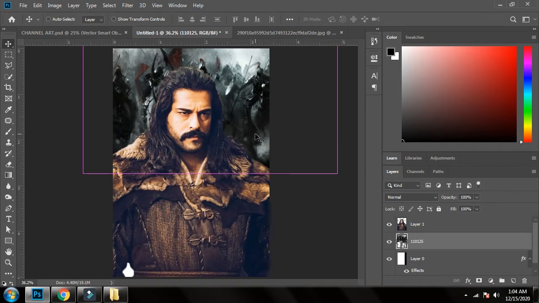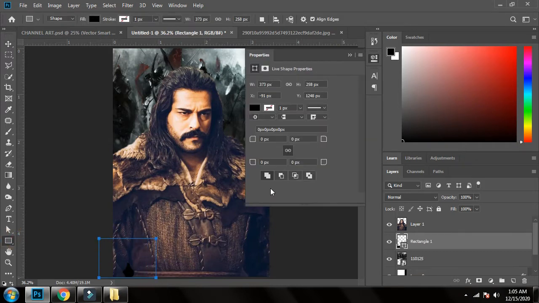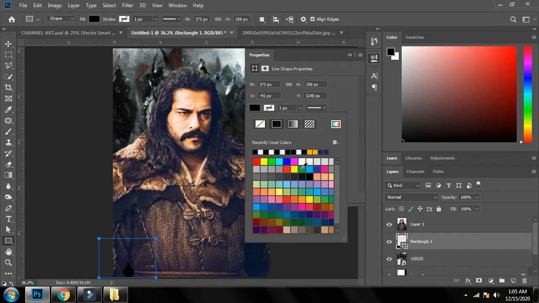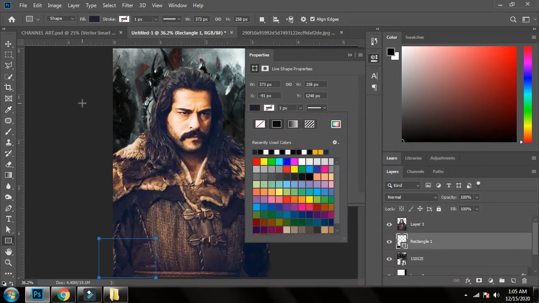So now I will give some adjustments to the character and to the background so that they can match with each other. But before that, you can see here is a little hole, so for that I will create a little rectangle, not black, something a little close to the color of the character, so it's good.